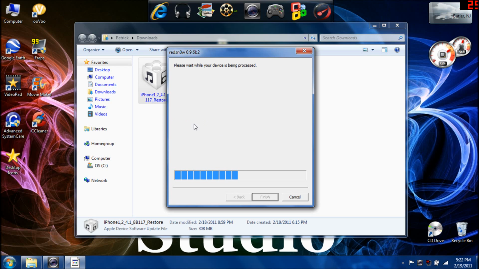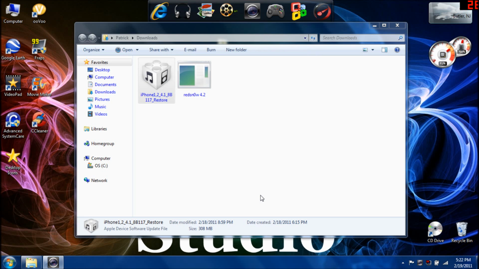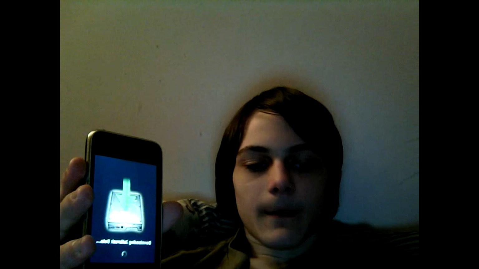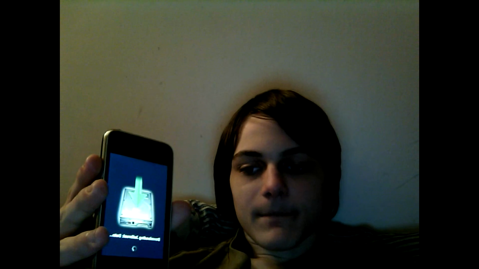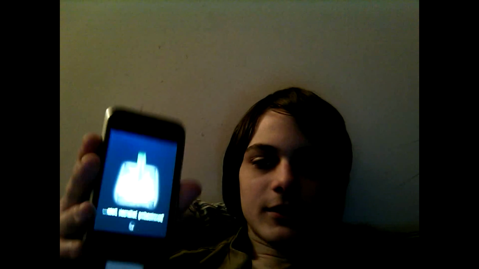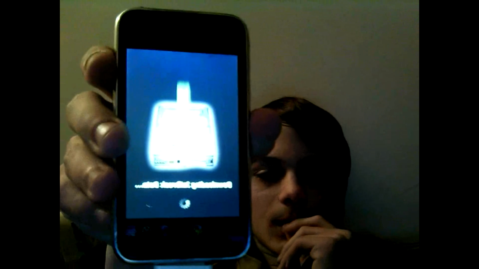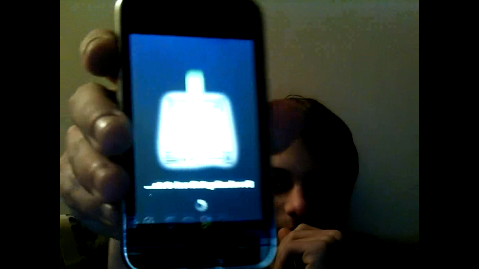Uploading ramdisk. See, this is where I would get stuck. If you didn't do that one process before where you choose your CPUs, this is where I would get stuck. Rebooting. The rest of this process takes place on your iPhone, so you're just going to click Finish. Now on your iPhone, it's going to go through all this stuff. You're going to see a bunch of little pictures.